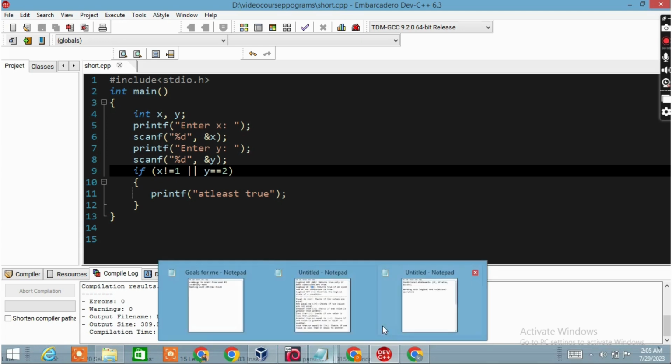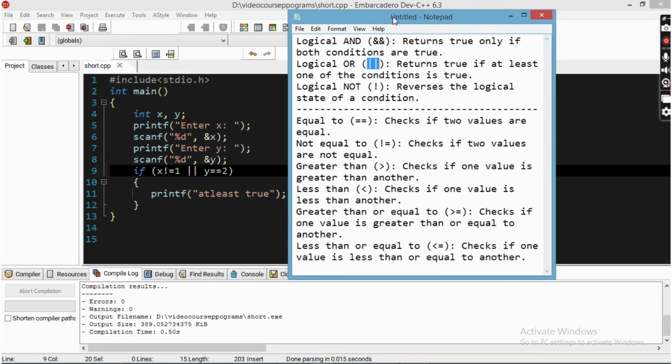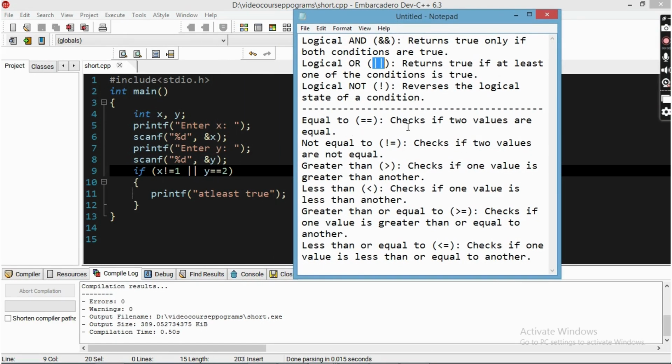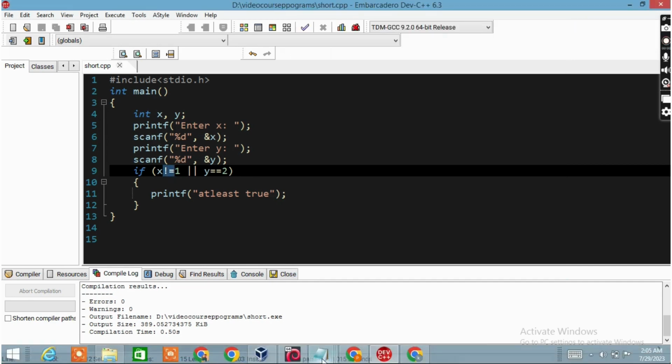Then we are moving toward relational operators. What are relational operators? It is the same as logical operators. Basically we use the equal to sign to check if two values are equal, like x is equal to y is equal to 2. We use this equal to sign when we have to check that this thing is equal to another thing. Okay, and the not equal to sign that we are using here.